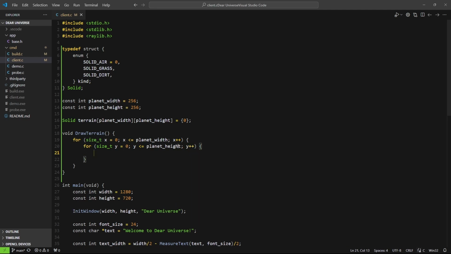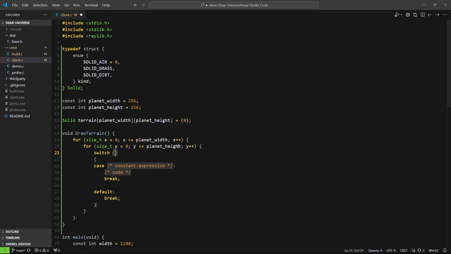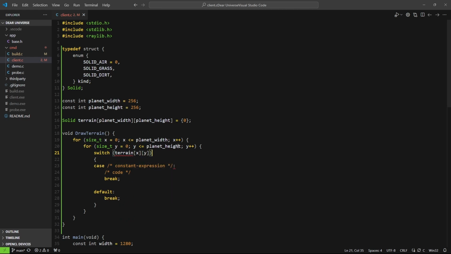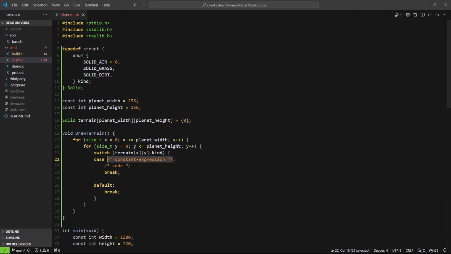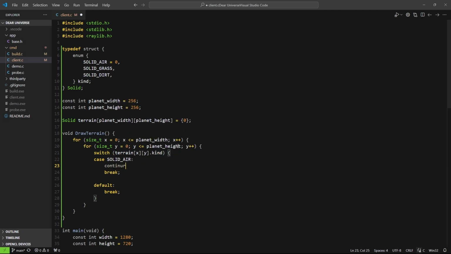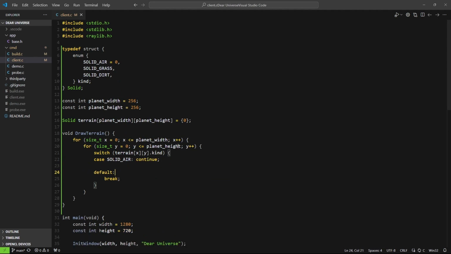right? And now, to be as simple as possible, I can just say terrain x and y, right? And this is going to give me the solid, and here I can filter by the kinds. And if it is air, we are not going to do anything, so we can just say solid air, and here we can just continue, right? So this is like this.